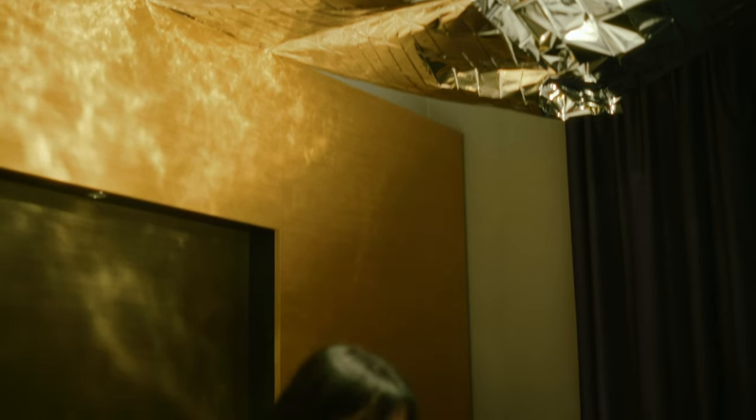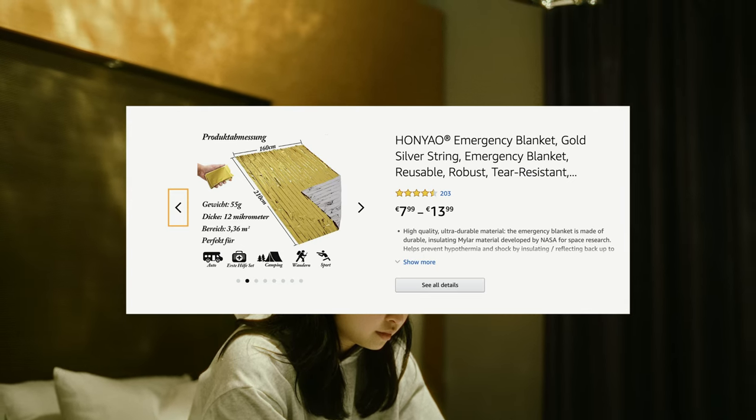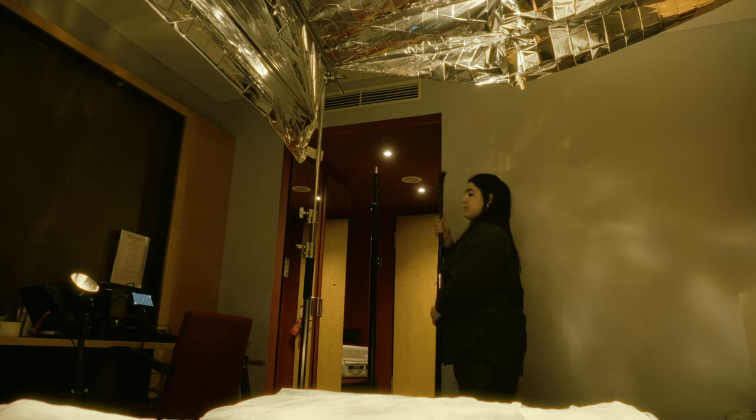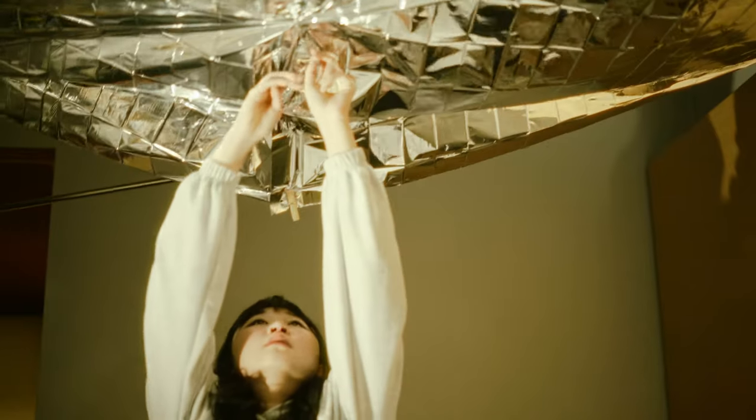So how we did this water refraction effect was with emergency blankets. They are pretty easy and cheap to find on Amazon. After that, we put them on a backdrop stand and pasted it to the walls on the other side so it will be directly on top of the bed.